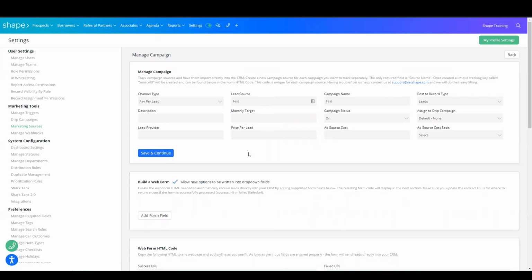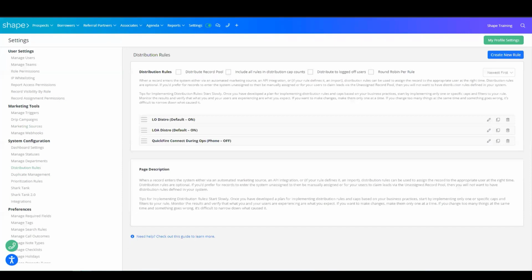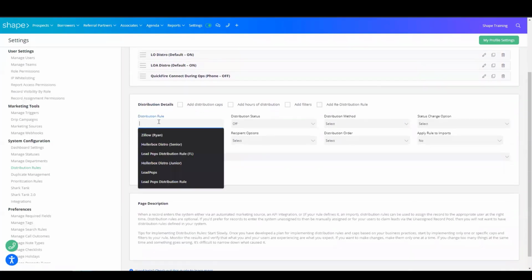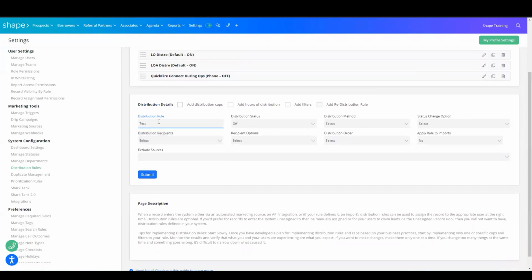Now, we're going to set up a distribution rule for this marketing source. So, you'll head to your distribution rules, which is found under your system configuration. That will take you here. To add a new distribution rule, you'll choose Create New Rule in the top right-hand corner. First, you'll name this rule. Choose the distribution status as on.